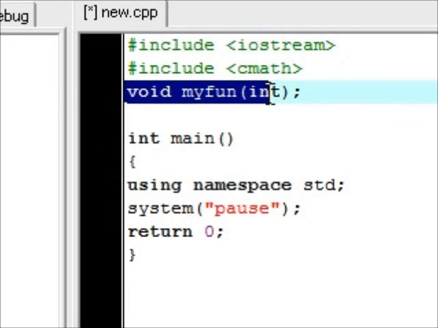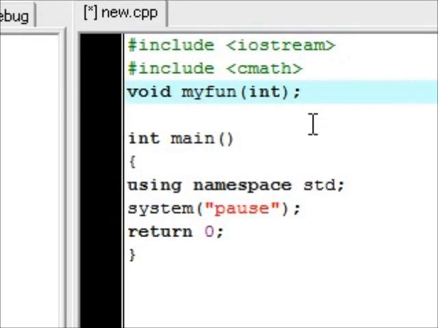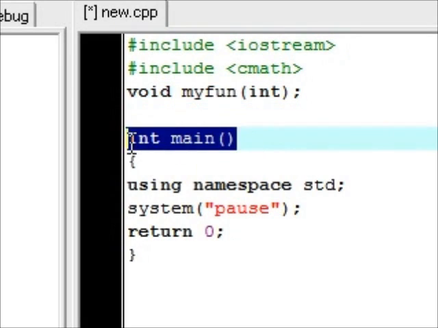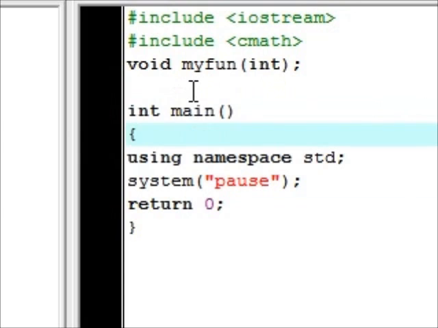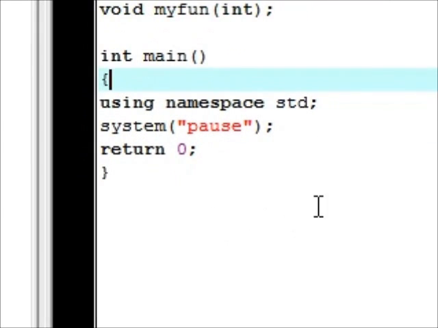So again, all this does is tell C++, all right, we're going to be making a function sooner or later, and it's going to be called myFun. And typically whenever you put these in, they go above the int main. It goes above your main function, just so C++ knows. That's common practice.